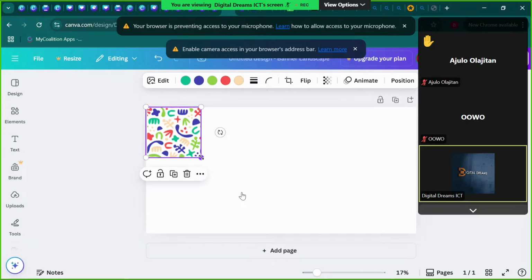Yes, you can choose yours, champs. If you see any background that you like, if you don't want to use my own, you can choose any background that you like.